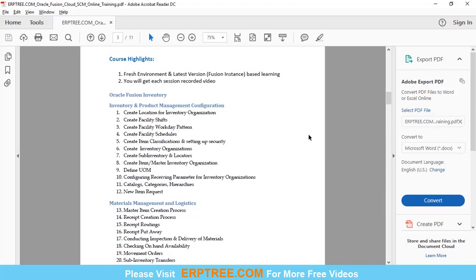So the expectation is, for example, if I'm doing inventory, I won't just do inventory. I'm not just an inventory consultant. I have to do inventory and purchasing together, both. Just to give you an example.